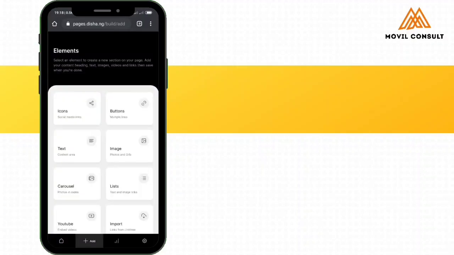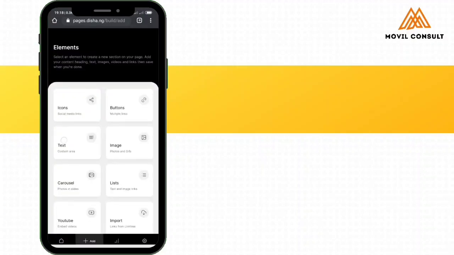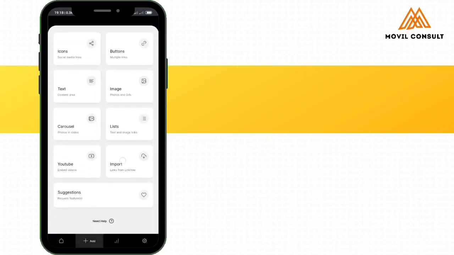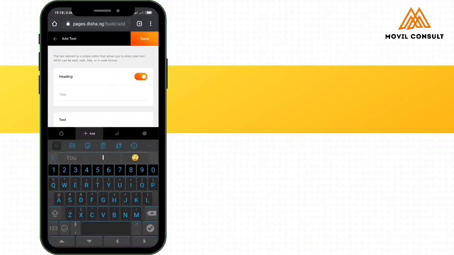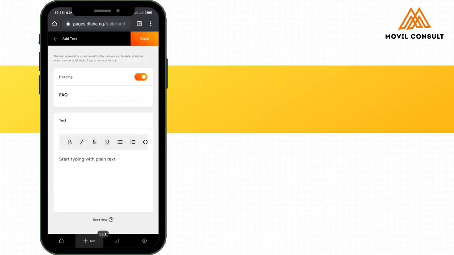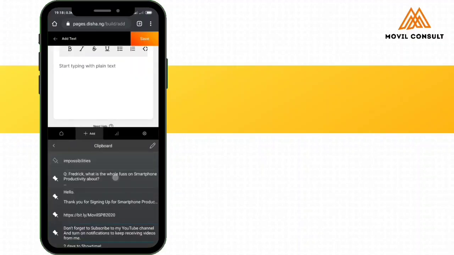Elements like more icons, button, text, images, carousel, list, YouTube. So this is actually where you can go and add the elements, right? So I'm going to add an FAQ session. So I tapped on the text and I keyed it in, and that's it.